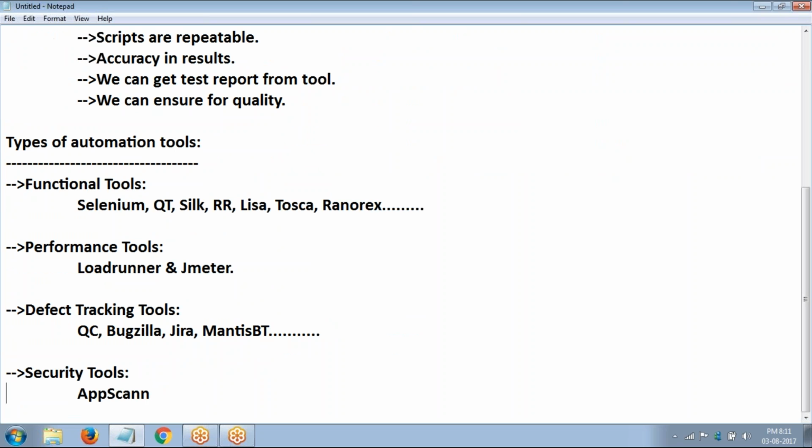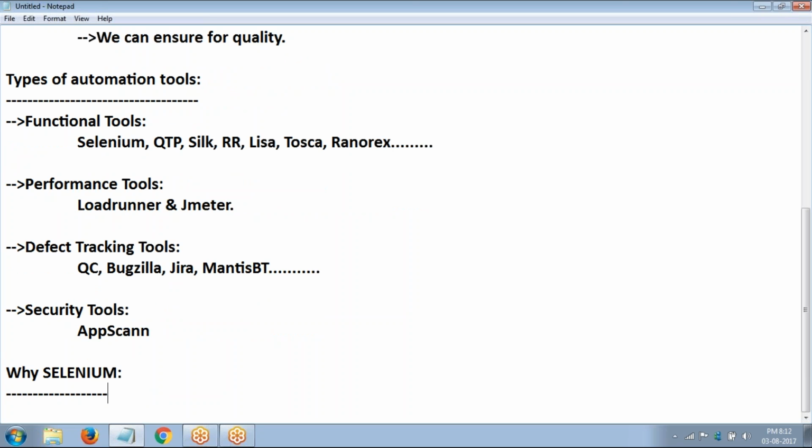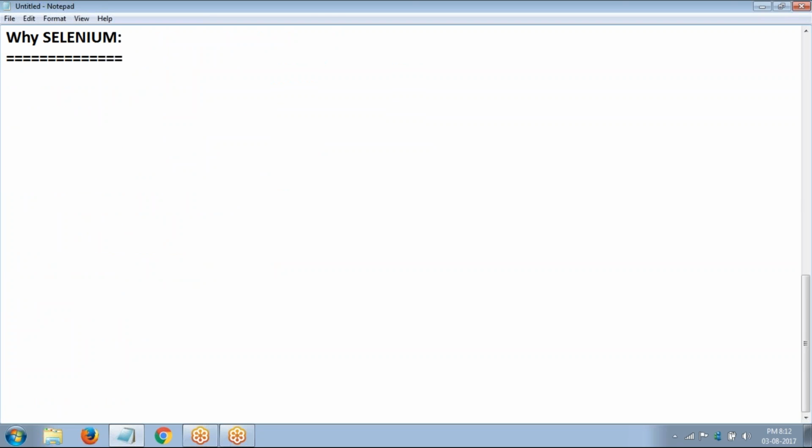Now, in functional tools, Selenium is there, QTP is there, Silk Test, Rational Robot, multiple are there. Then my question is, why are you going for Selenium? You could just learn QTP or Ranorex. Why are you going for Selenium? What is the reason? Because it is open source. Okay. Open source means there are so many openings and opportunities. Yes or no? Yeah. That's why we go for Selenium.